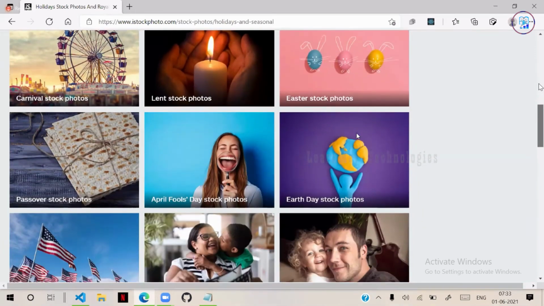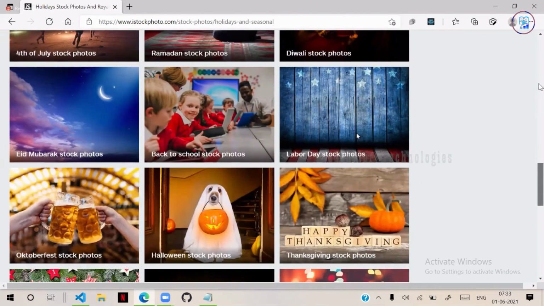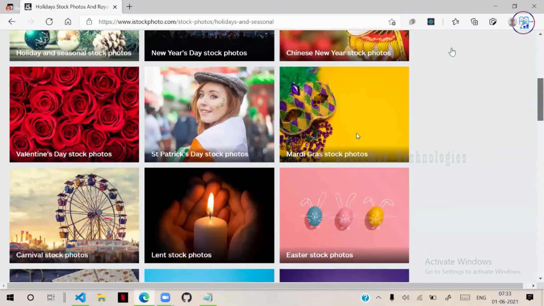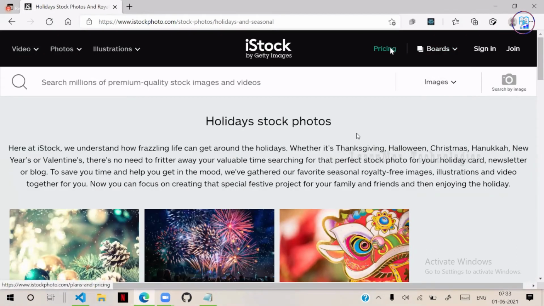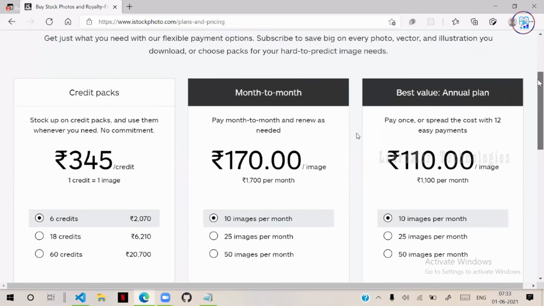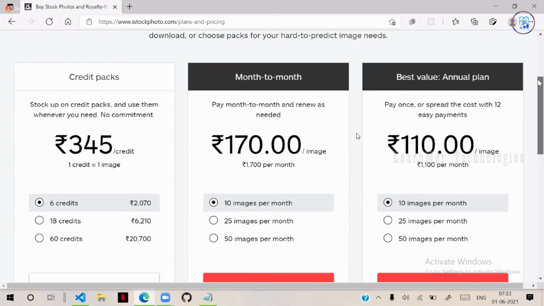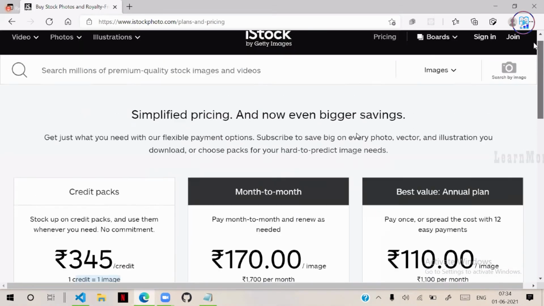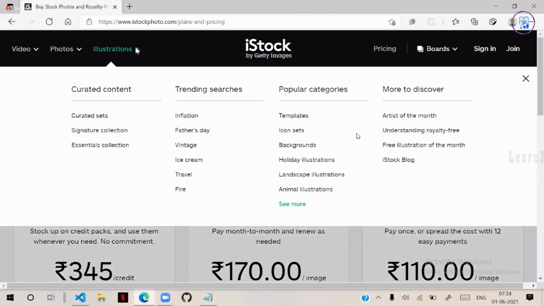These are all photos you can purchase and use for your website development. Some are free and some you have to pay for. See, one credit is one photo, and one image costs 345 rupees. That means per credit is equal to one image. That is costly, because companies generally do this according to their business.